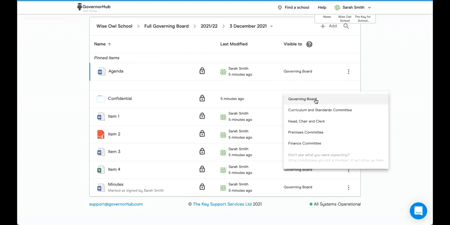And that will give me all of the committees and groups that I'm a member of. So if you're not a member of one of the committees, you won't be able to restrict a folder to that committee. And so for that reason, we recommend that as clerk, you make yourself a member of all of your committees and your groups on GovernorHub, as long as that's appropriate, so that you can restrict any of the documents that you need to, and also means that you can see everything that you need to see.